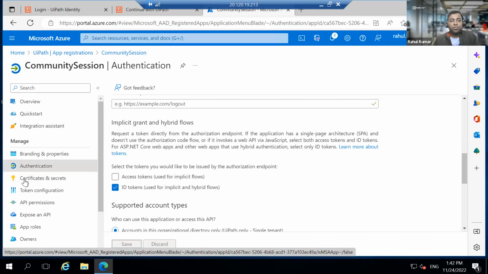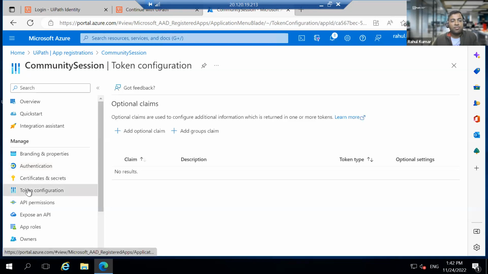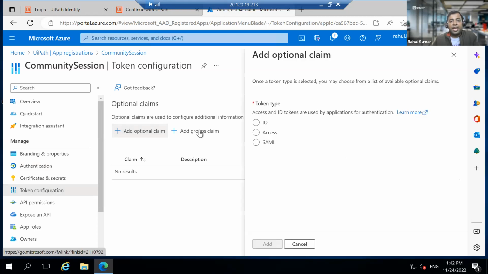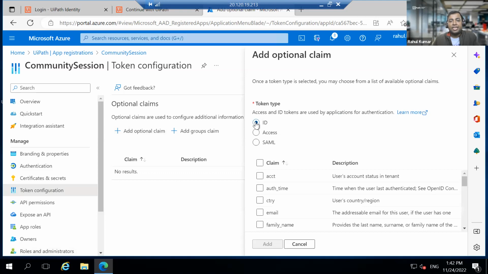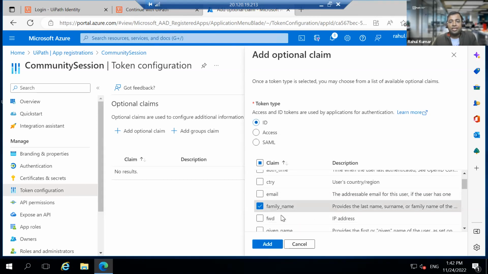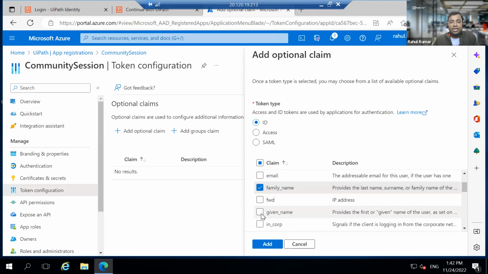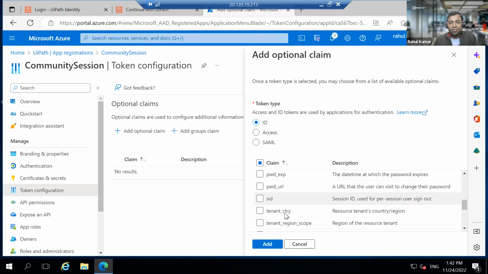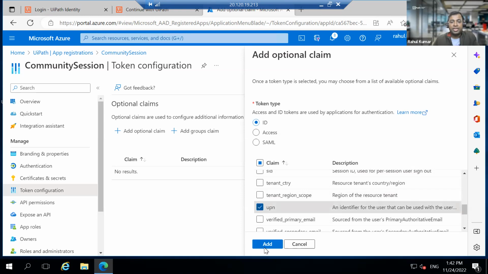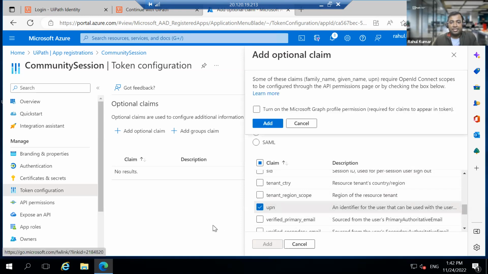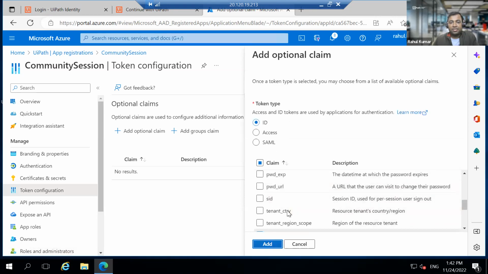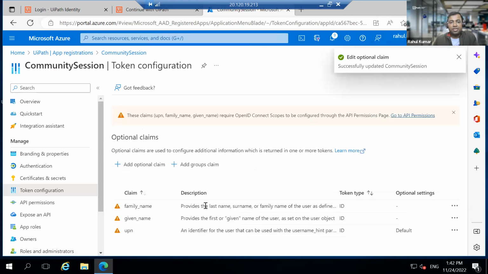The next is we have to do the token configuration. You have to go to the token configuration section and select the option called add optional claim. Here you have to select the first option called ID. Once you have selected this ID, you have to select a few things like family name, then given name, and UPN, which you'll see somewhere down below. These three values have to be checked, and click on add. Once you have done this, it will be added like this.